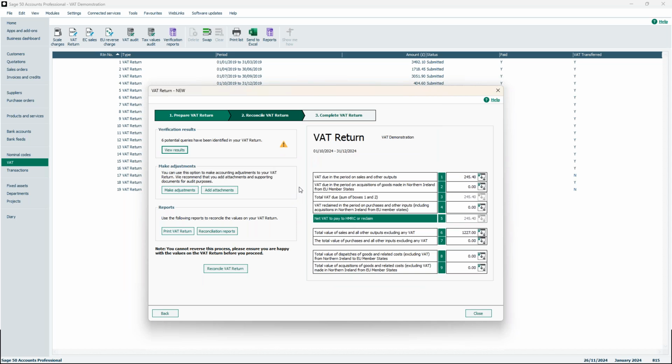Okay, so the next one we've got is the option to make adjustments. Now this is probably not as commonly used. What it shouldn't be used for is corrections. If you've missed off a transaction and you're just thinking, I'll just alter the VAT return for that, that's not the way to go about that. If you've missed off a transaction, you've realized right here at this point, come out of the return, enter the transaction, and then recalculate. That's the best course of action.